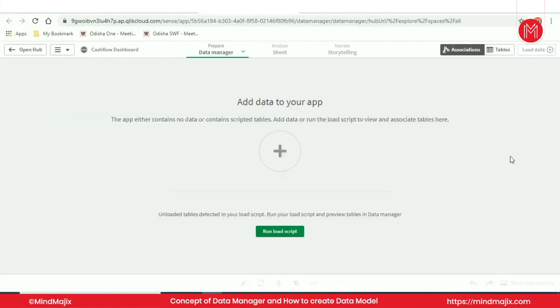Today I'm going to show you the concept of Data Manager in ClickSense, and how we can create a data model without dealing with the code or coding interface. This is a GUI-based data managing or data modeling tool. It is very helpful for those who are not into coding. So let's see.